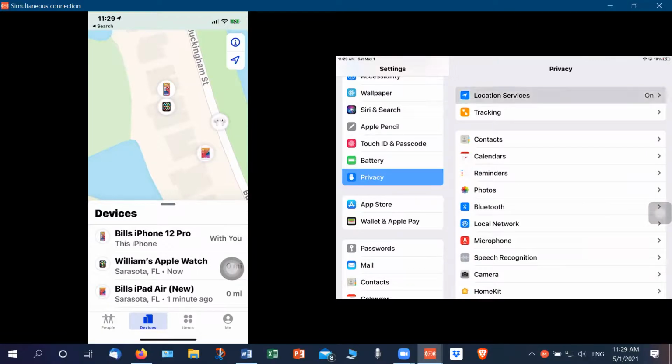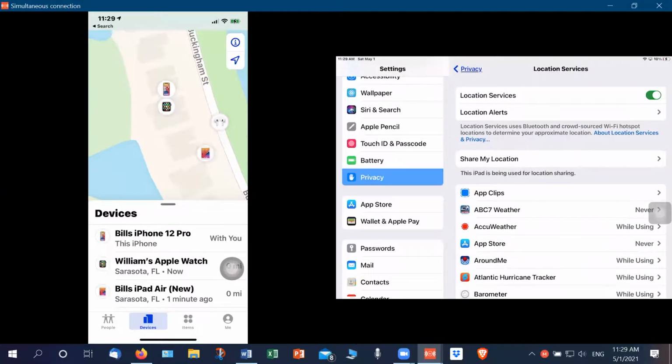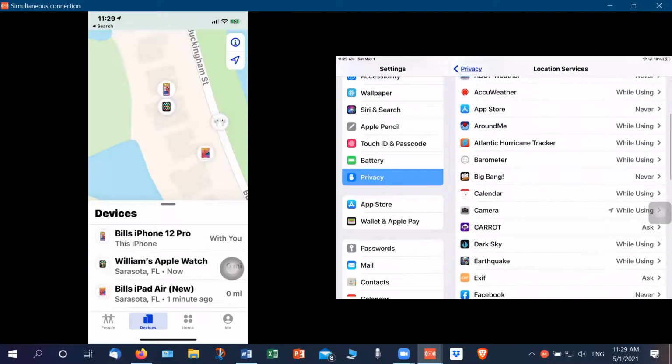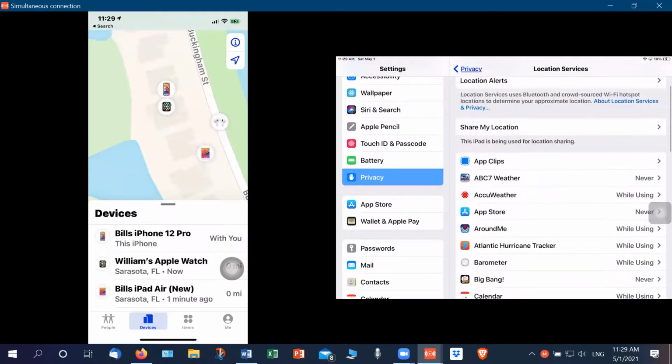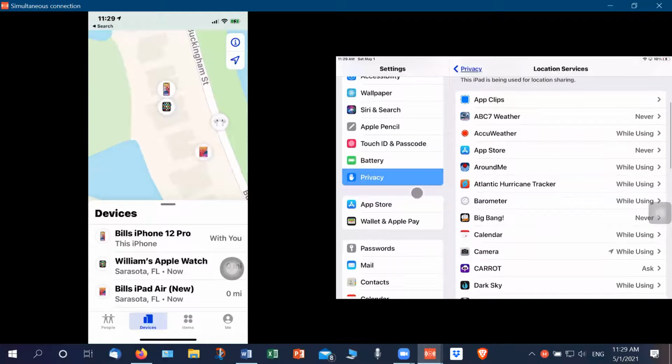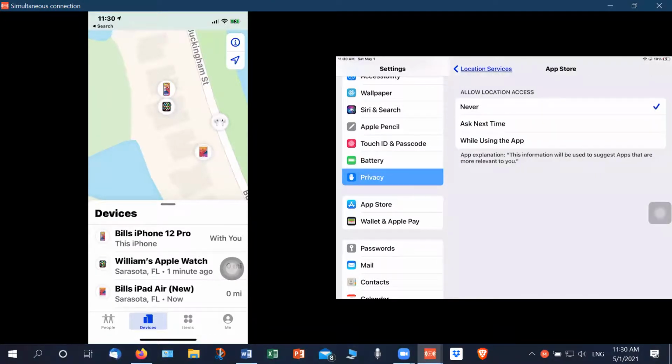Tap it. Okay, now you'll get a list of all the applications that would like to access what you just turned on. I know where it is. I have the coordinates of where I am. Do I want to allow the Apple Store to know it? And you see where it says Apple Store there? I said never. I don't see a reason for the Apple Store to know where I am. Okay, so I would hit that and change it to never.